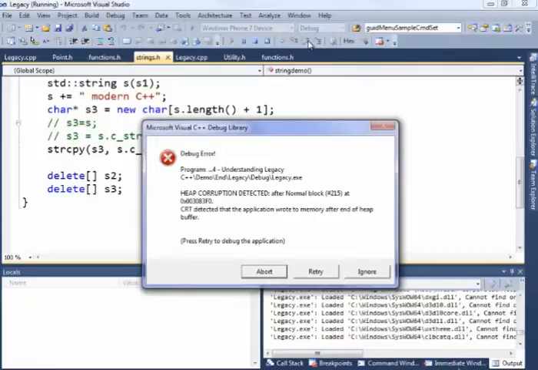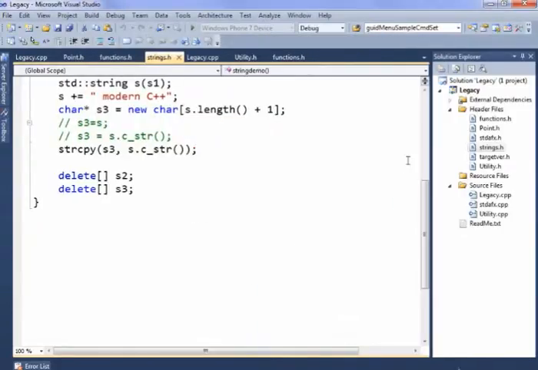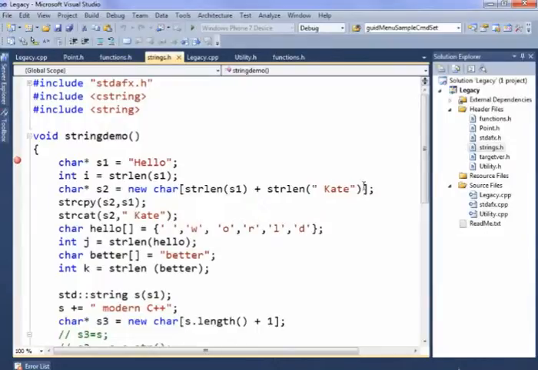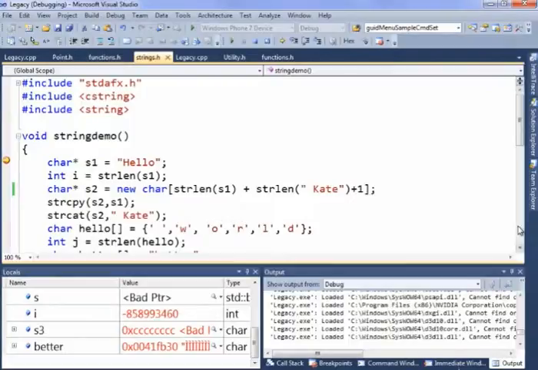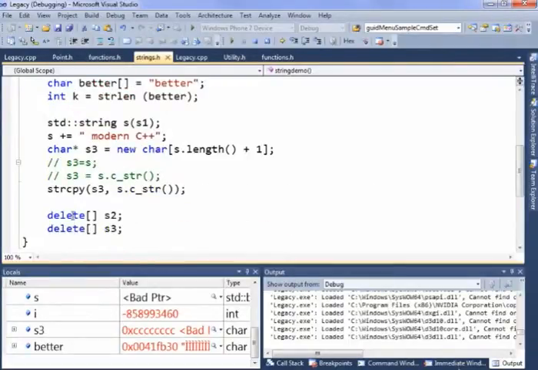Now, it's not giving me as much information as when I had the stack corruption. So you really have to find out what line you're doing it on. I was deleting S2, something's wrong with S2. So if I abort this, put the +1 in here, and run again, run down to here, step over this line, no more heap corruption.